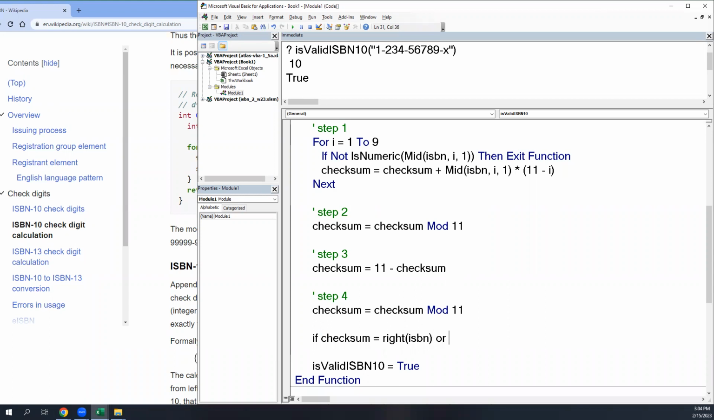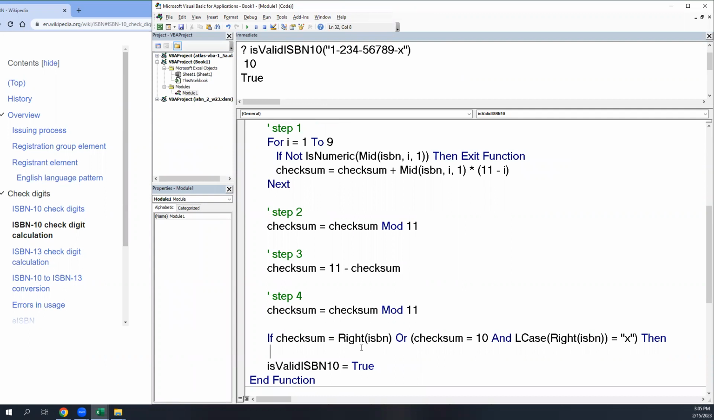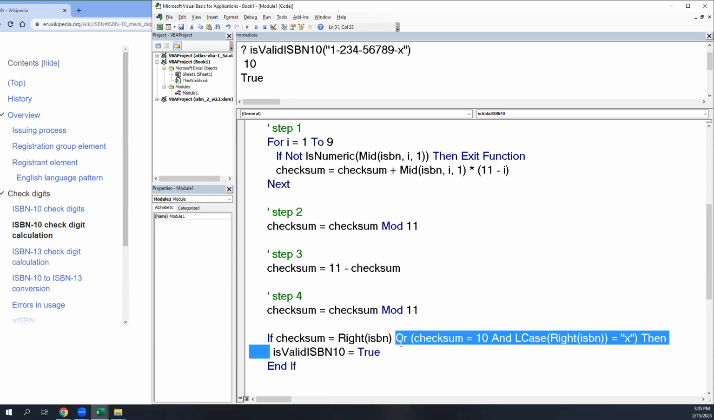Or if my checksum, put this in parentheses, it's going to be complex. If my checksum is equal to 10 and my last character is X, that's another way I could get to true. And the rightmost character is equal to X, but I'm going to force that into lowercase and put LCase around that. Then will return true. We could say else return false, but if we never hit this line, it's going to return false.